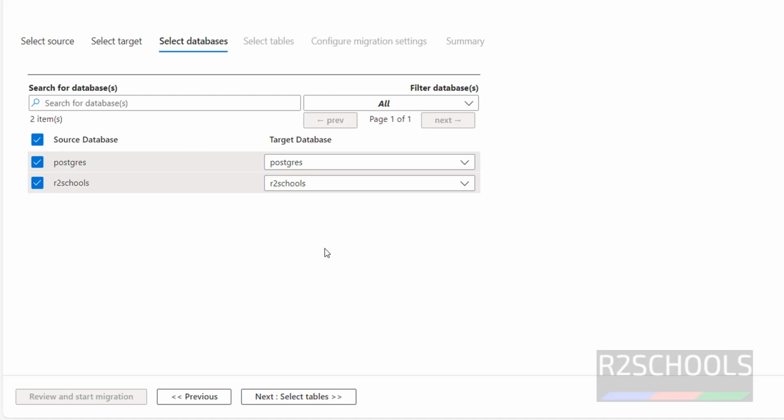Now we have to select the source databases. See, in the source I want to only migrate the auto schools. Okay, select it. See, if you have more databases, you have to search here. I have only these two. One is this one. Okay, also see here, select the source and target database. So source is auto schools, target also same. Okay, select from the drop down, and if you have more databases, you have to search from here. Okay, now we have selected the database, now select the tables.